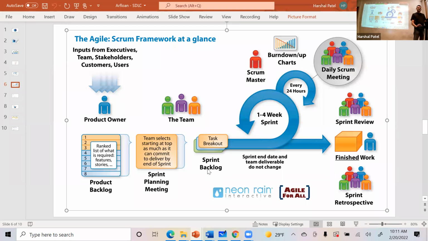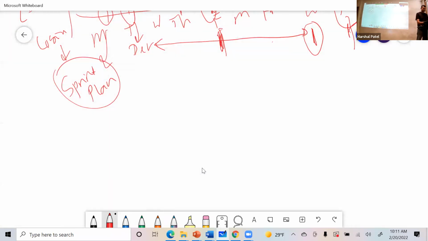Now, the sprint backlog. Now as a team, right? In the sprint planning, you create a sprint backlog.